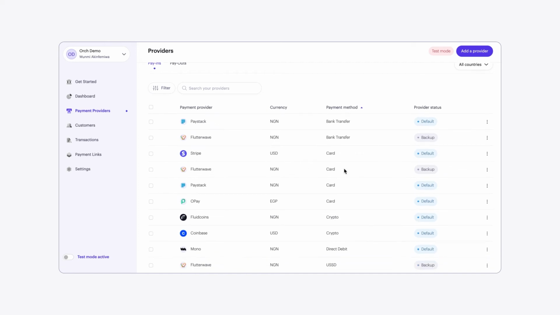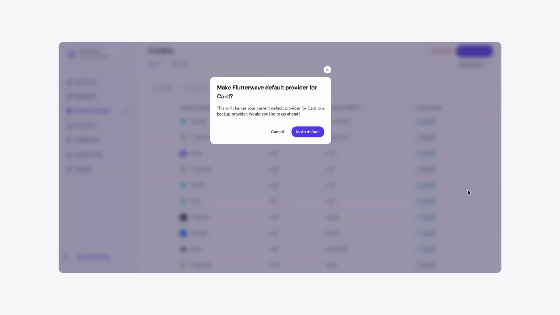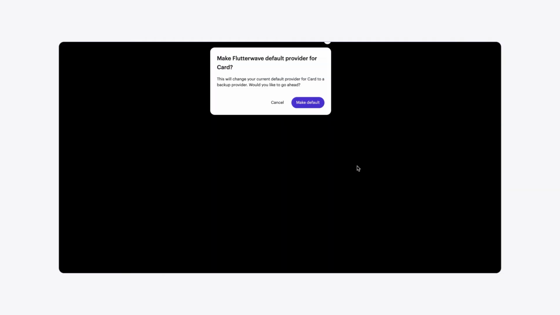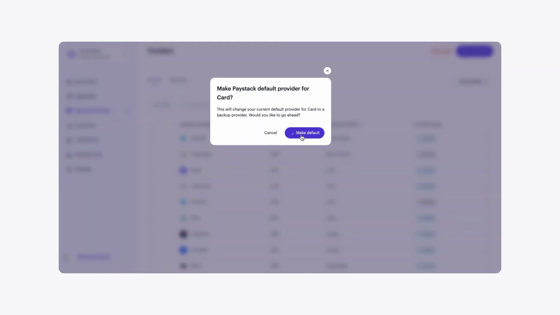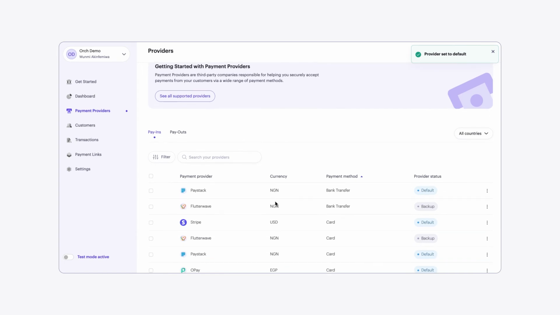Flutterwave is currently our backup for card payments. We can decide to make it default, and that way when customers get to your storefront and it's time to check out, they see Flutterwave because it's your default. And you can always switch back. So let's make Paystack our default again. Make default. And that's pretty much how that works.